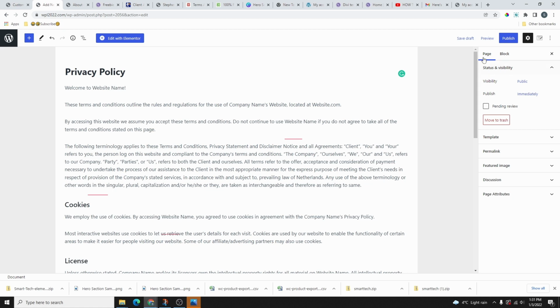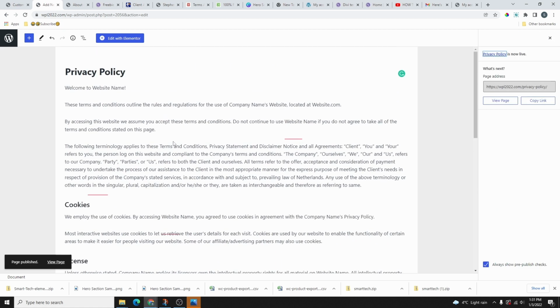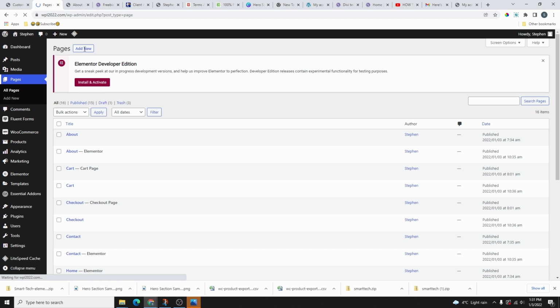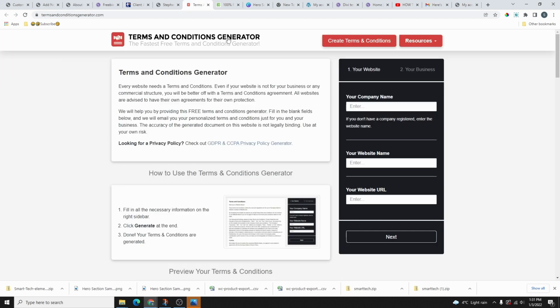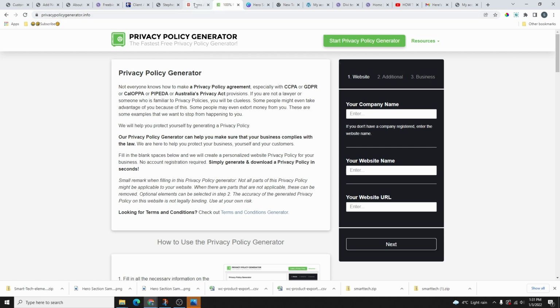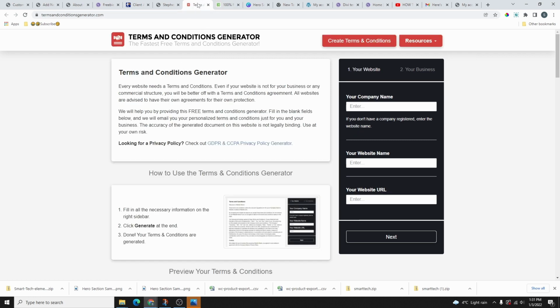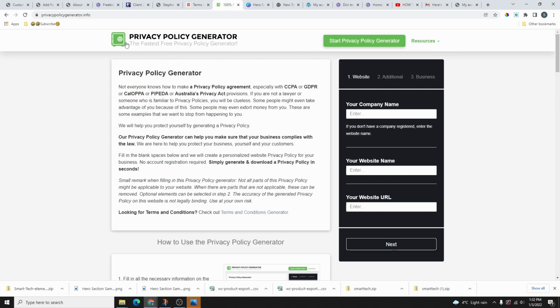Once you paste that in here, go ahead and click on publish, and then once you're done with this, you can go back here and click on pages again, click on add a new page, and then click on the link in the description to go back to this website. This time we want to create the terms and condition. I think I clicked on this one before, but they are basically the same thing. This one is for terms and condition, and this one is for privacy policy.